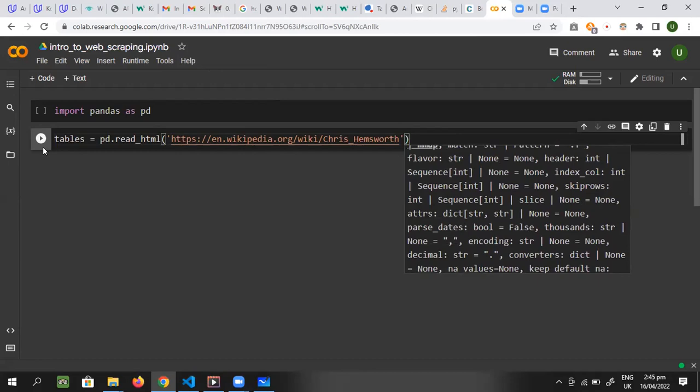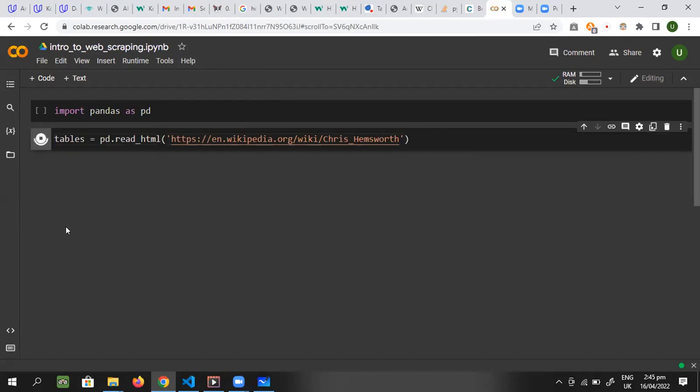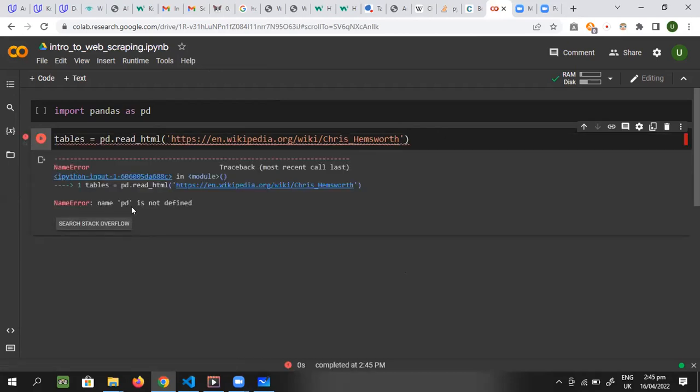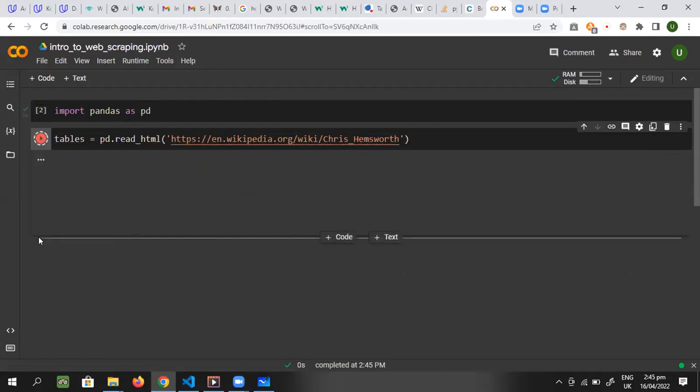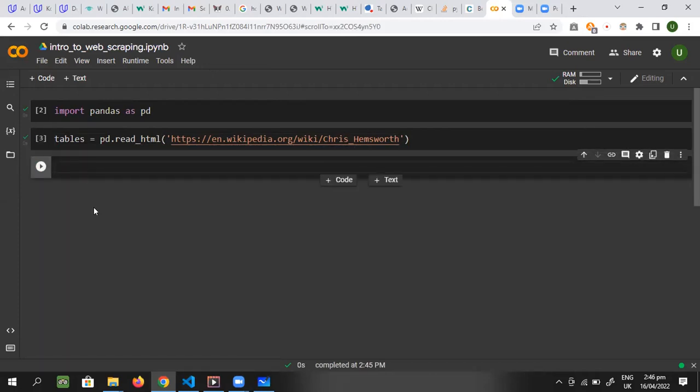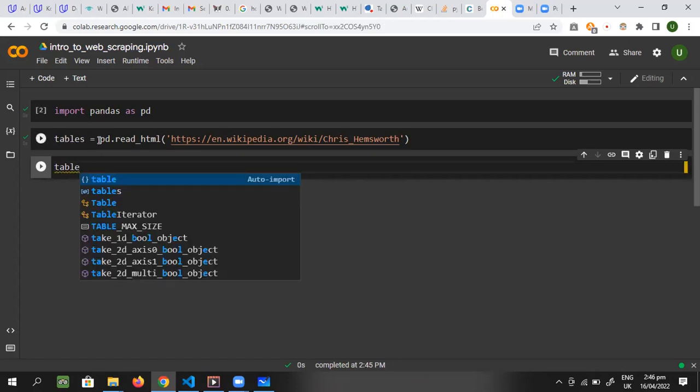Okay. So when I do this pd.read_html, oh, sorry, I've not run this. So now I could run this, and yeah. So now the next thing I'm going to do is, because when you call these tables and you pass this website into it, what you've just done is that you have told HTML and pandas to go into this web page and grab all the tables.